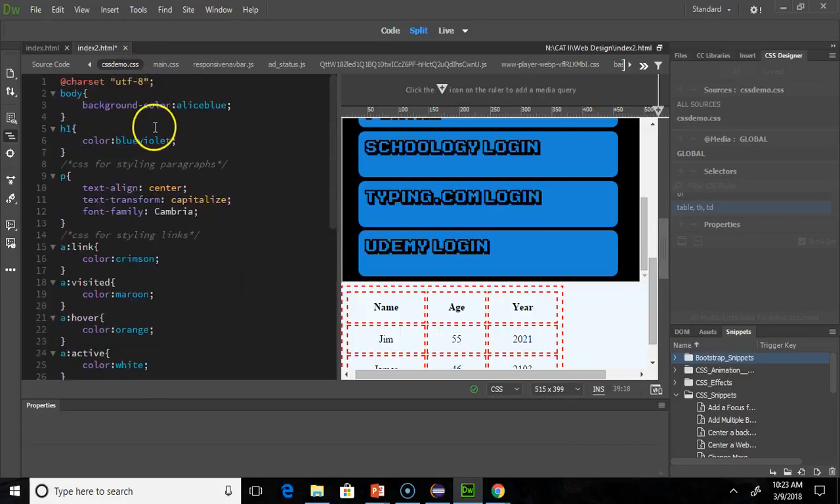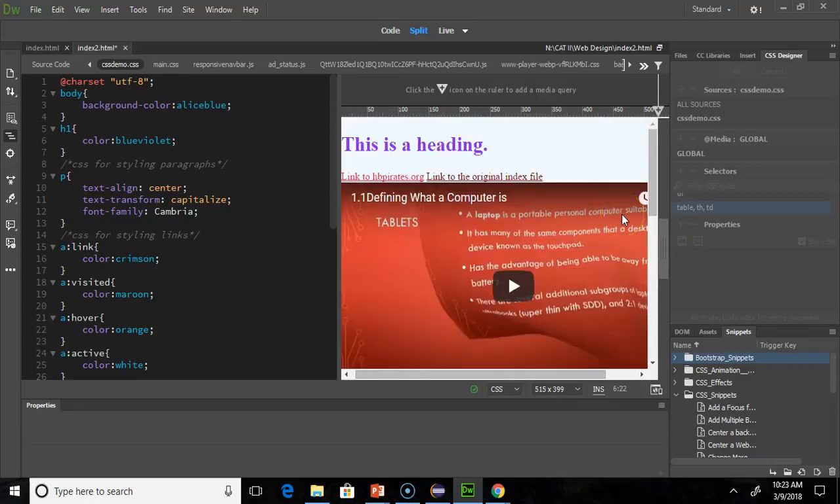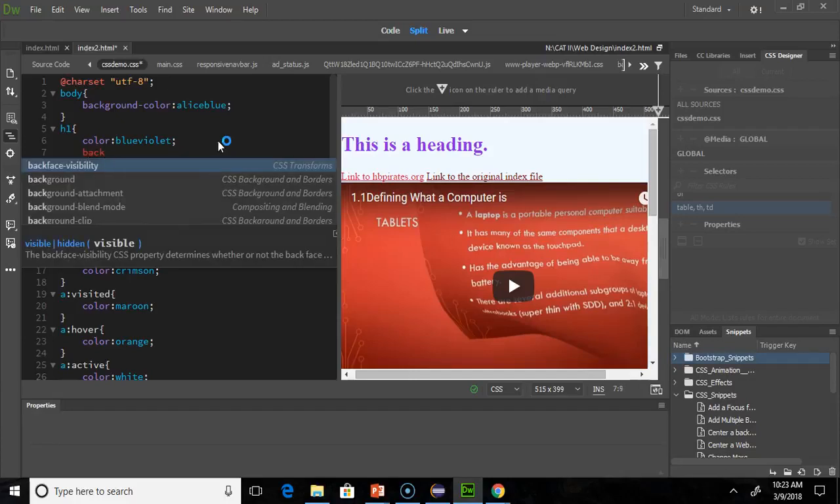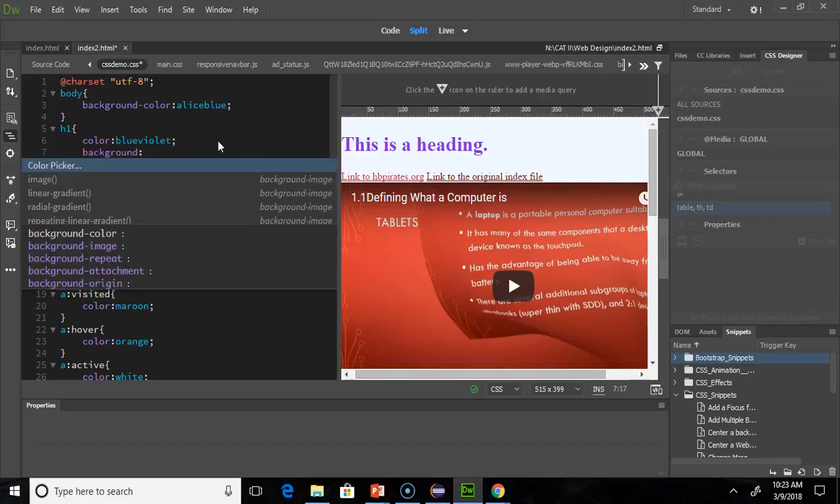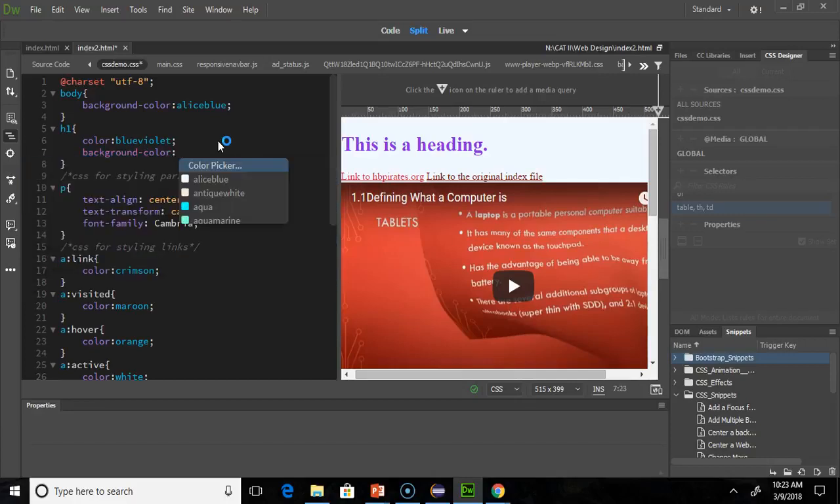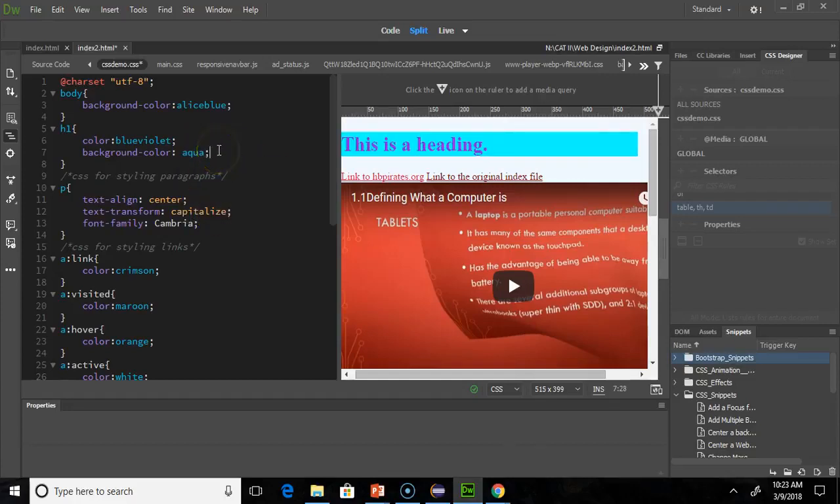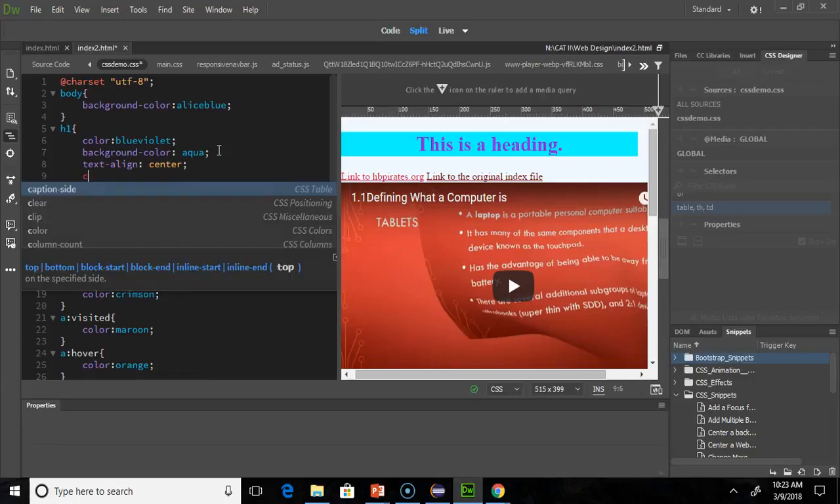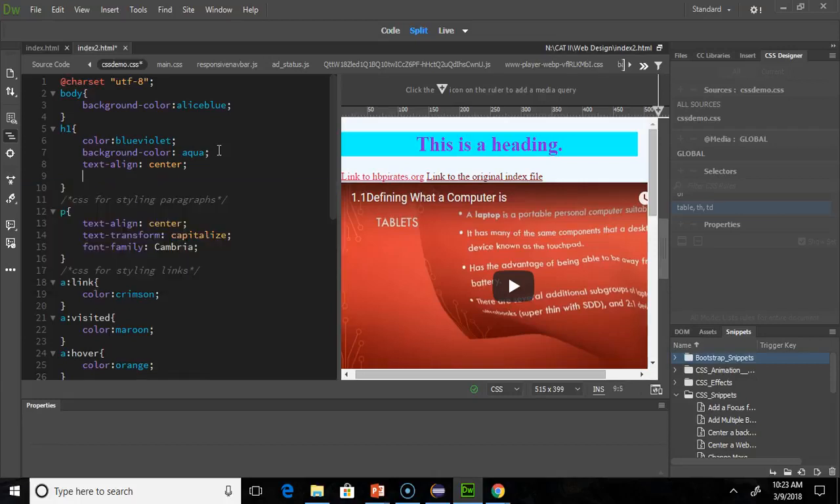So I'm just going to really quickly come up here to my H1 element. So this is the heading. And I can do individual things there. So for example, I'm going to just do a background-color. And I'm going to make this one aqua just so it stands out a little bit. All right, and let's do a text-align center so we can see this nice and easy.